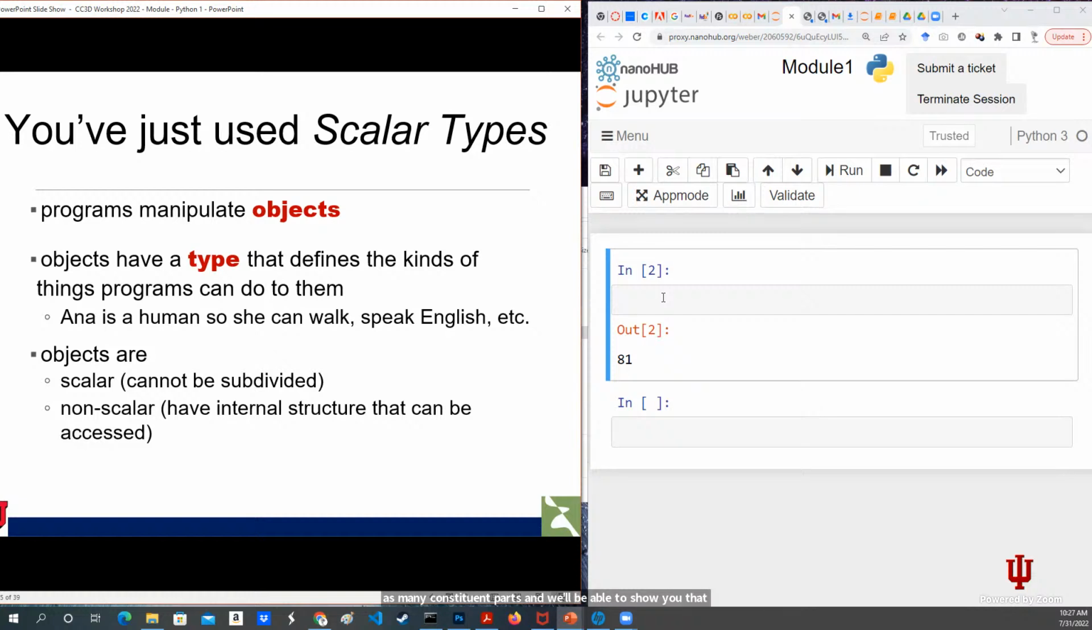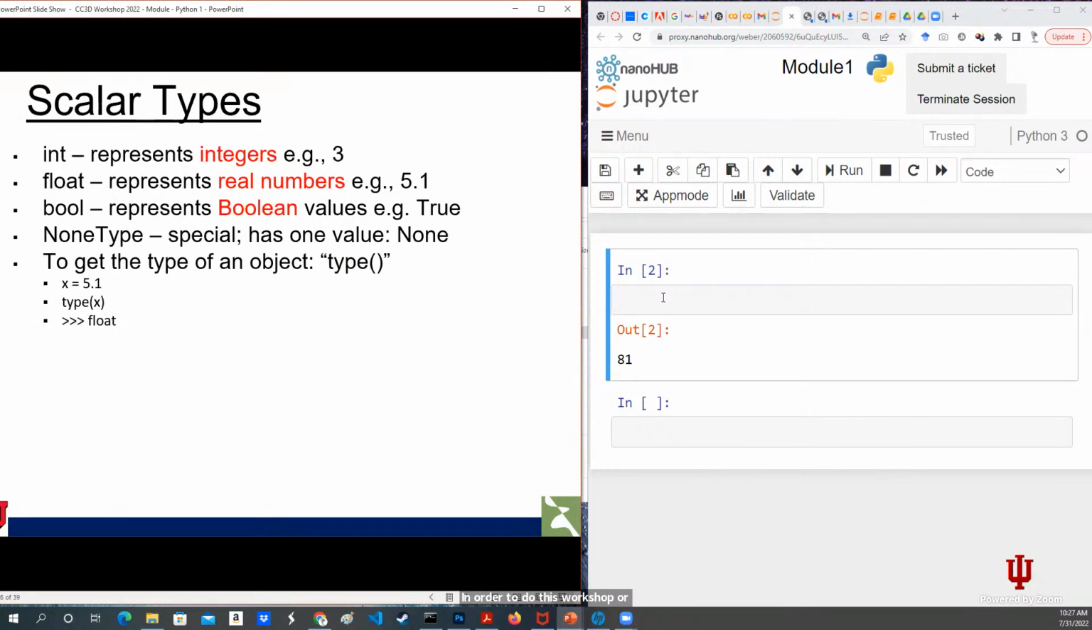Again, the vocabulary is a helpful framework for thinking about it, but it's certainly not something that has to be memorized in order to do this workshop or even to build your own modules. So the scalar types are integers, like whole numbers, 3, 4, 5. You can have floats, which are real numbers, 5.1, 5.2. You can have Boolean values like true and false. And then there's one called a none type, which means that there's just none.